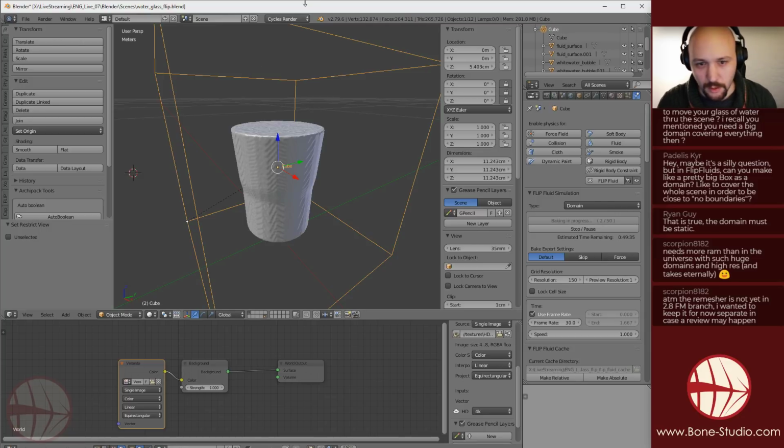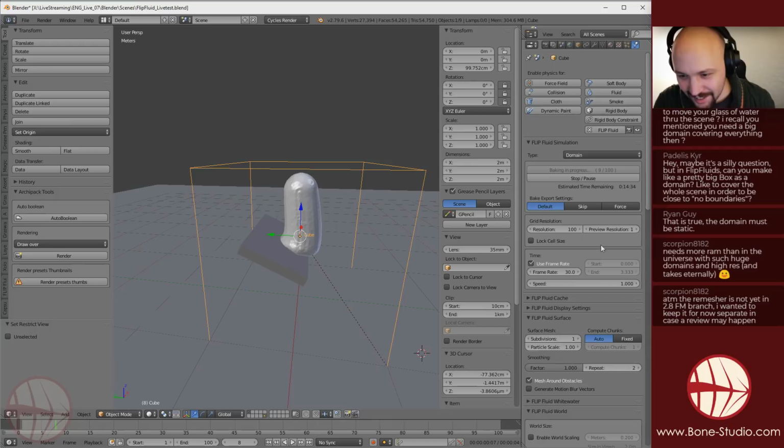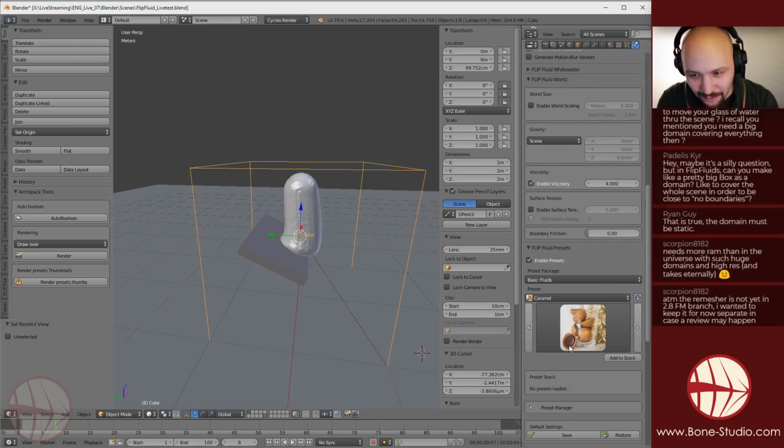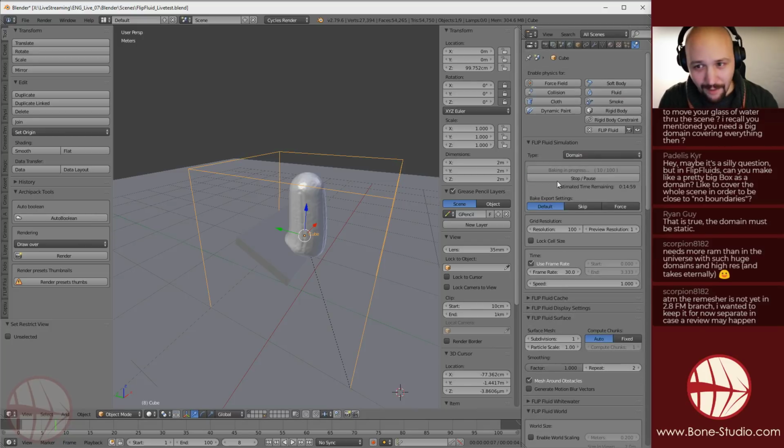Okay, it's pretty cool. And now here, it's caramel. It's amazing. I really love this preset. It's actual caramel. And even while we are simulating, I'm going to do a crazy thing.